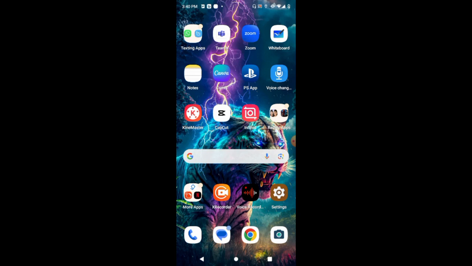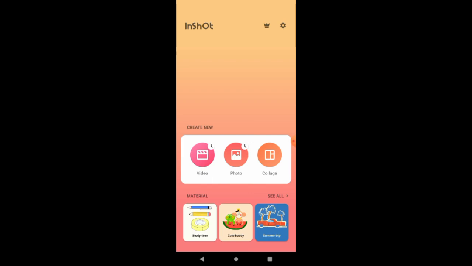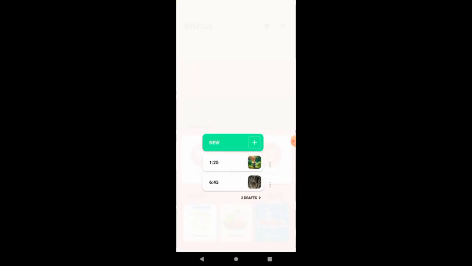So to do that, I'll be using the app called InShot. It's a really easy, basic to use editing app. You can use it to edit videos and photos, or you can use any other editing app which you know, like CapCut, Filmora, which is laptop, KineMaster. Okay, I'll use InShot, so let me click on it. After that, to make your story, click on video and click on the new green button and choose the photos.